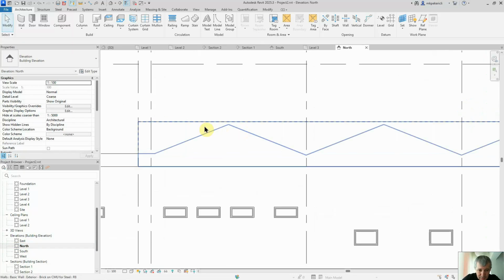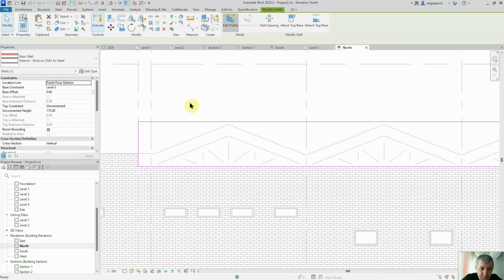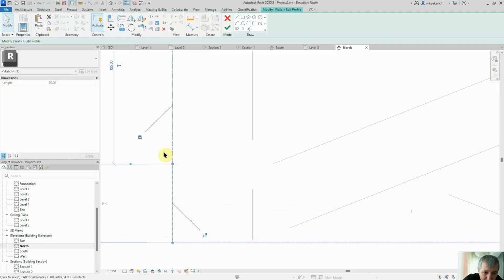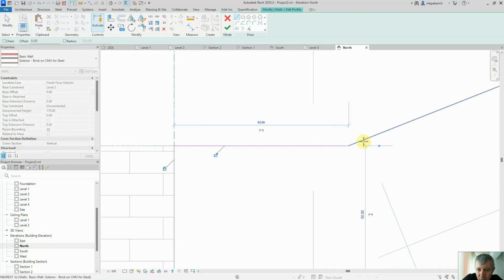And this time we can follow the lines over there. Edit profile, we have it. Okay, get rid of that. Get rid of, and I'll bring it down. Bring it down. Perfect. Follow the line from here to here.